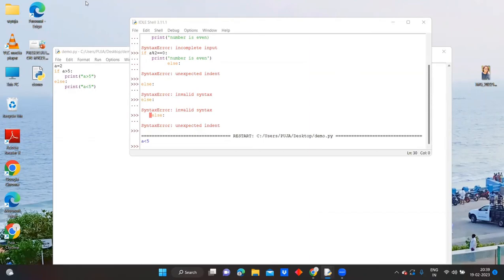So it will come down. So if a is greater than 5, what is a? It is 2, right? Is 2 greater than 5? Is it correct? No. So it is not going to go inside the if block. It will go in the else block. Are you getting it? Yes, sir. And that's why it is printing a is less than 5.